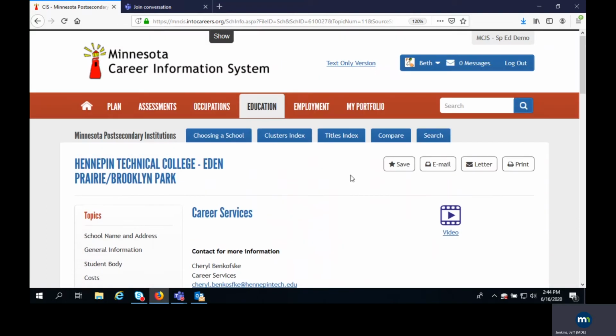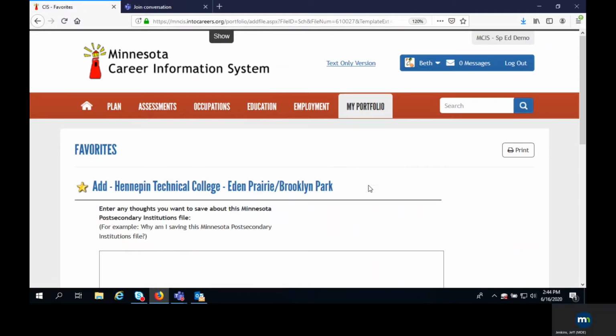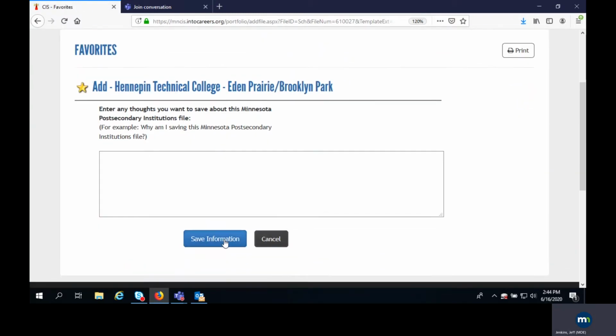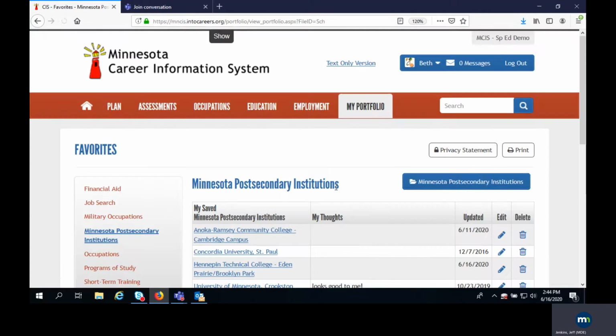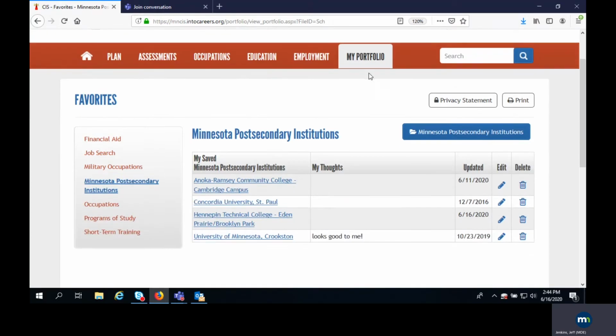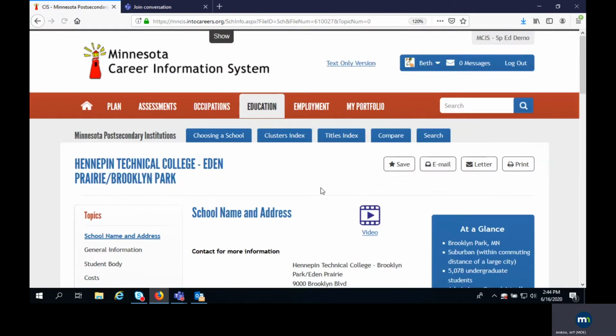Okay, whew. So once we get through that piece of it, looking at the college, you may decide that you're ready to save this one. You really liked it, so you can save it. You can make your notes if you want to. That one's close to home. It puts it in your My Portfolio under Minnesota Schools, and there we can see we saved that one today. And we can click right back to it.